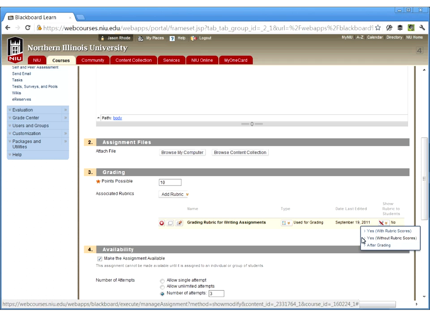There is a yes without rubric scores option, meaning they see the criteria and the levels of achievement, but they don't see the scores that they received. I don't see a lot of value in that. I think it's a little counterproductive to show them the criteria, but not how you graded them using the criteria. So I would say you should select either yes with rubric scores, or after grading, which means they don't see the rubric until after you do the grading, and then it shows up there. I've personally always chosen just yes with rubric scores so that it's always there.